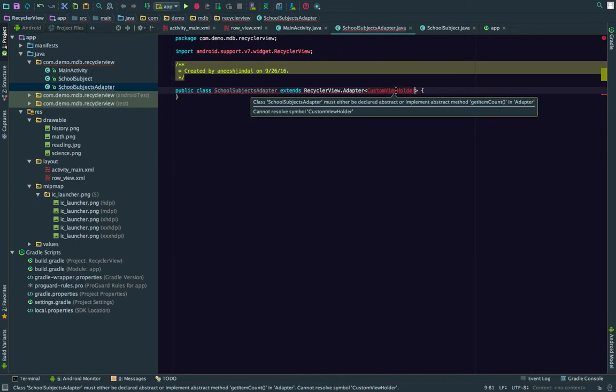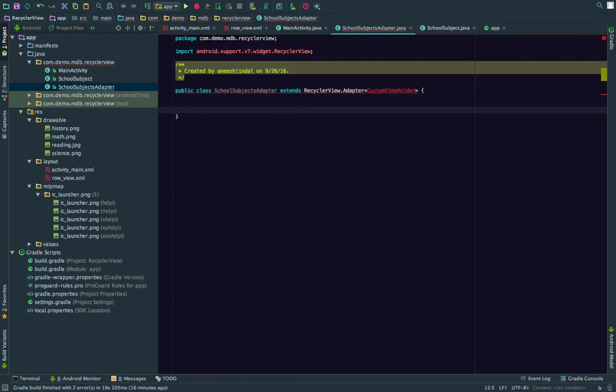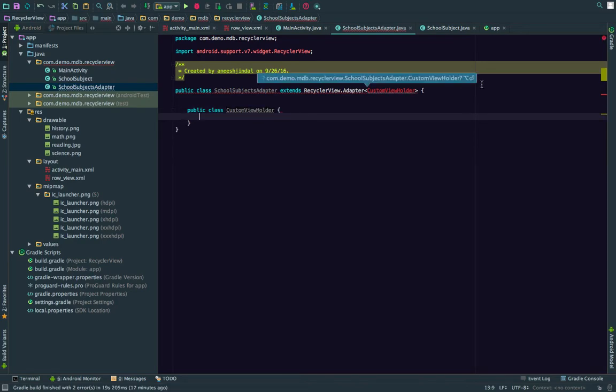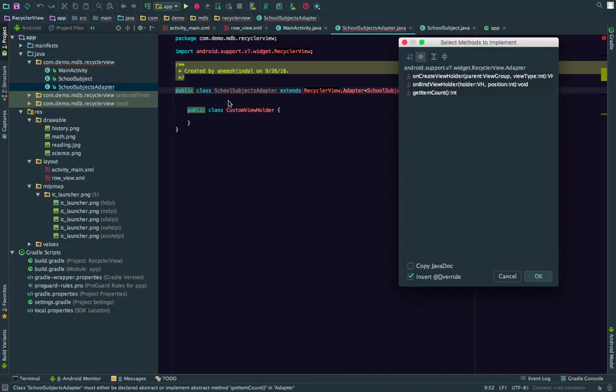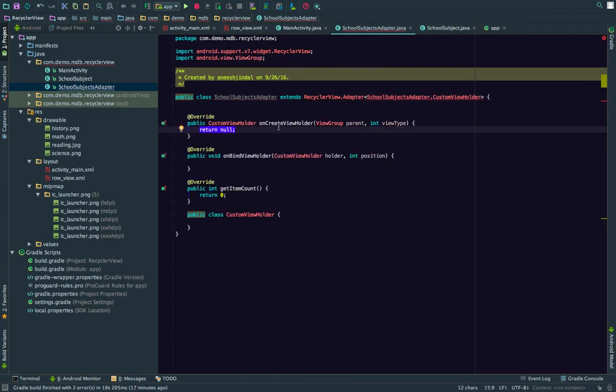It's complaining that there is no CustomViewHolder class that exists. So we'll go public class CustomViewHolder, and now we can just type it CustomViewHolder. There we go. Now it's happy, and we'll fill in the CustomViewHolder soon. But first, let's fill in the required functions. So as we mentioned, there's the function onCreateViewHolder, onBindViewHolder, and there's also getItemCount. And before we can actually do this, we'll have to create the layouts for these rows. So let's go ahead and do that.